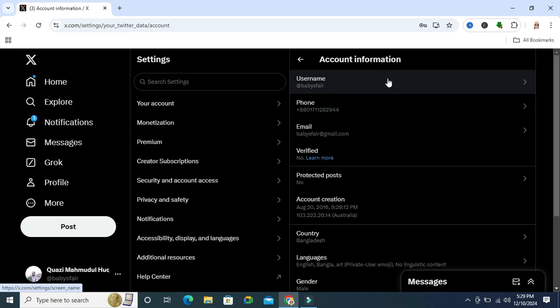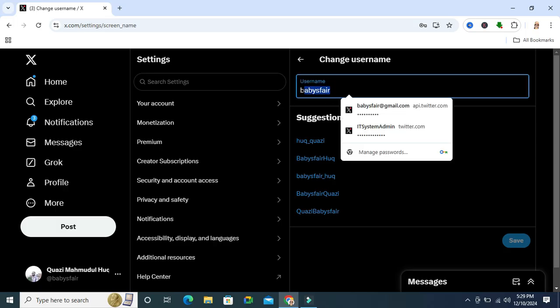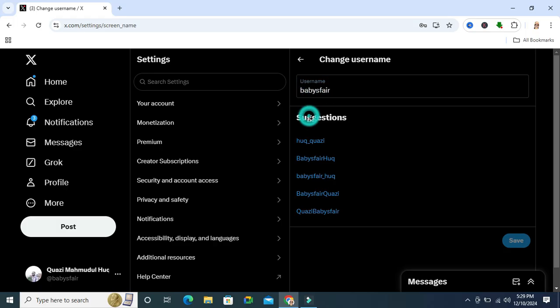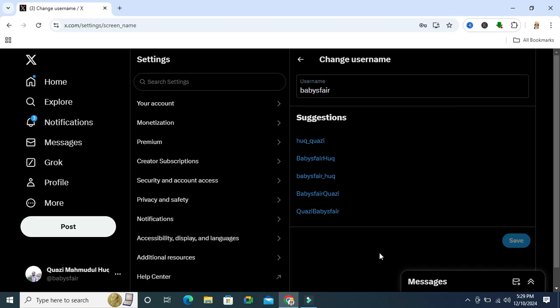Click on Username and you will find your username here, and X.com will give some suggestions for the username. You can choose the username from the suggestions, or you can change the username as you wish. After changing the username, click on Save. The username will be changed in your X.com.